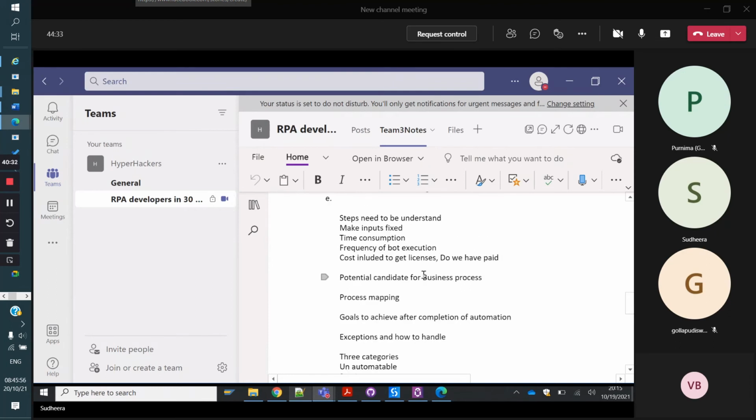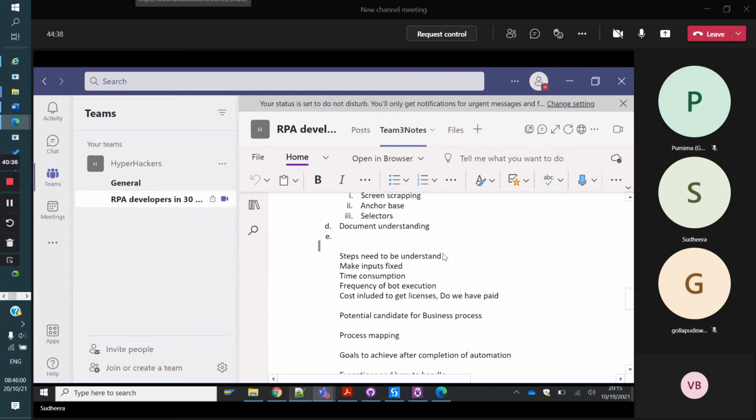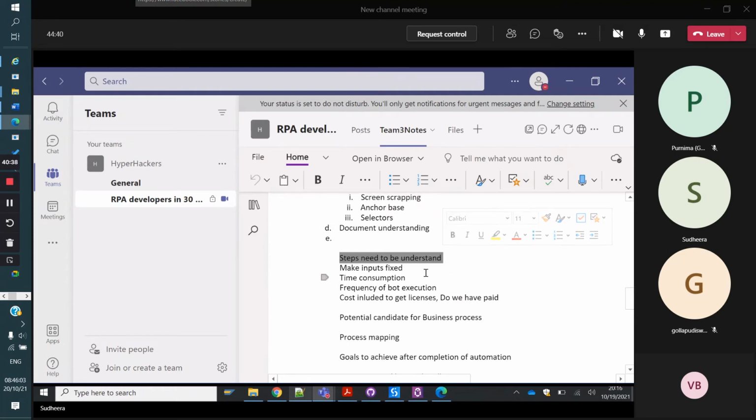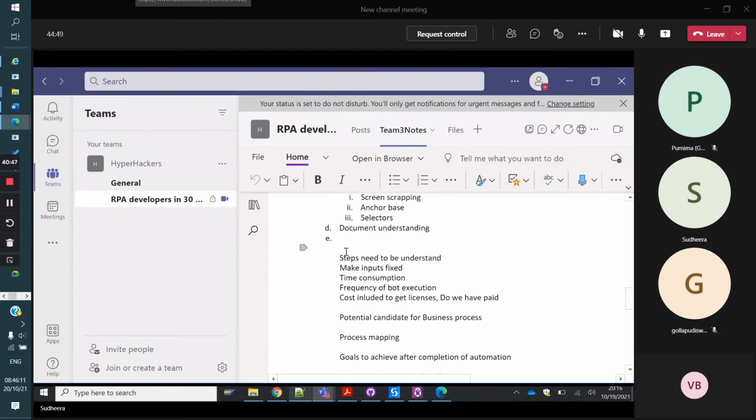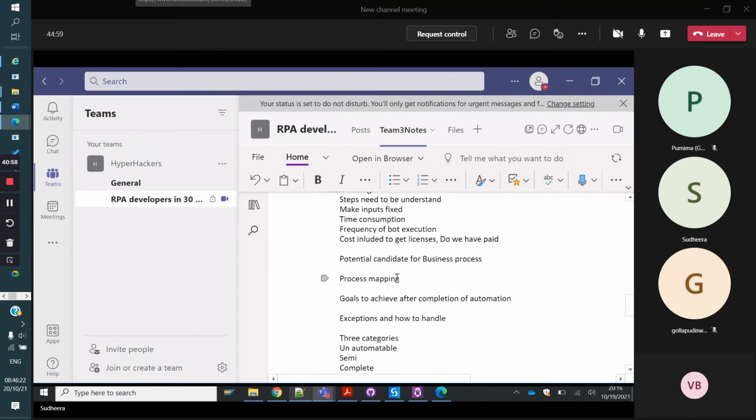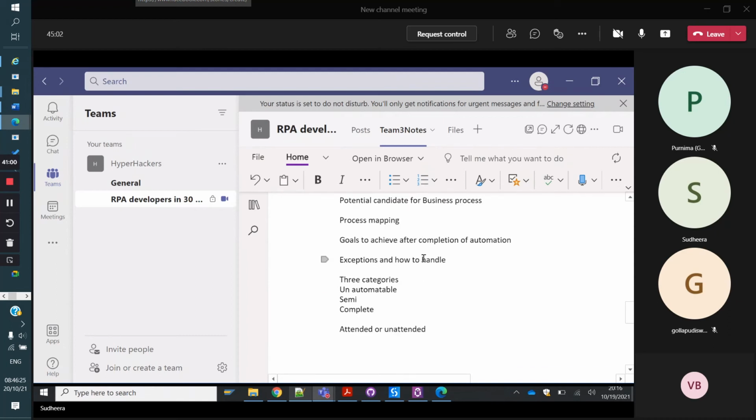So these are the things we just need to see. Steps to be understood, make inputs fixed, time consumption we need to check, frequency of bot execution we need to check, cost included to get the license. All this is to get the process mining. What is a potential candidate for a business process? Process mapping, goal to achieve after completion, how to handle exceptions. All these are process mining.